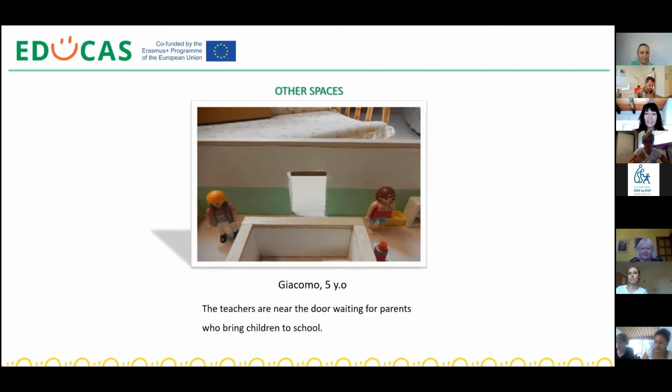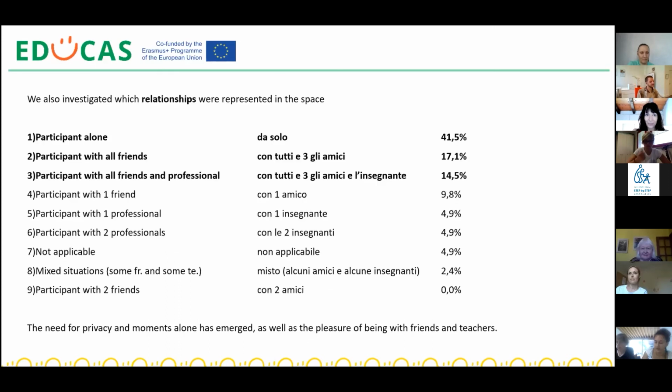So this activity let us know the point of view of children about their spaces of the class. We also investigated which relationships were represented in this space. We can see that there is also the Italian translation, but don't mind. 41%, the majority, put themselves alone. The participant put the doll of him or herself alone.